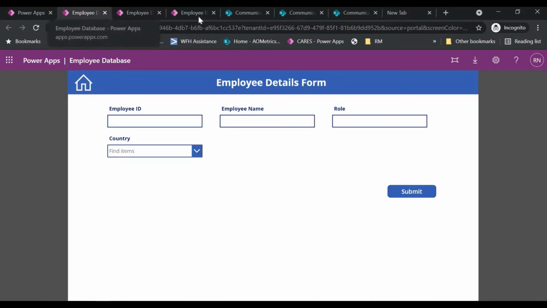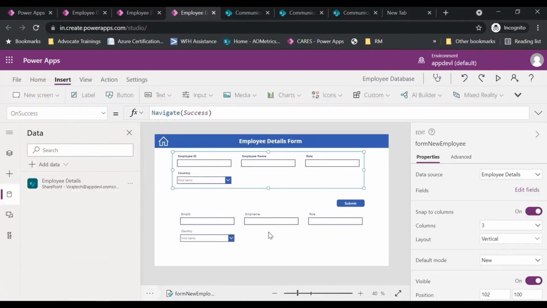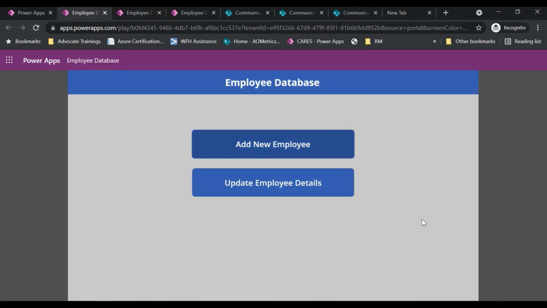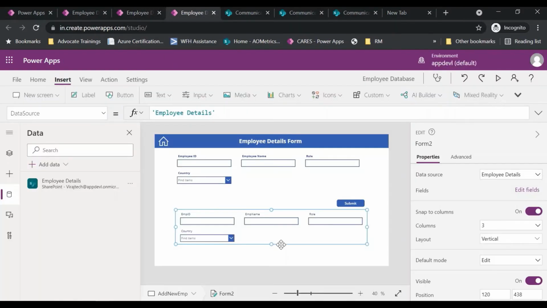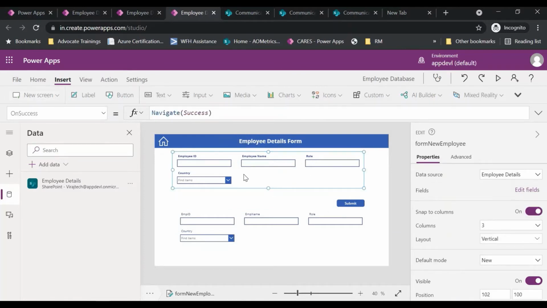So what we need to do is convert this one. Let me refresh it once again. See, it is showing getting your data, which means it's an edit form. It is trying to fetch the data, but it should not be like that, because we need a new form here. So we have to change this to new. The default mode should always be new, and only then will it allow us to create a new record. That's what I have done above, so that is the reason it is showing me the form to submit a new record.